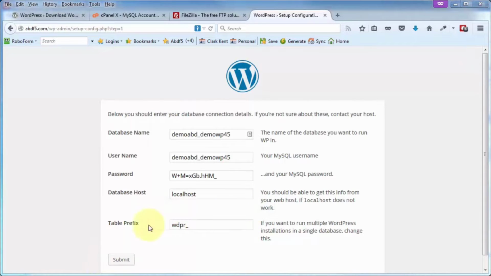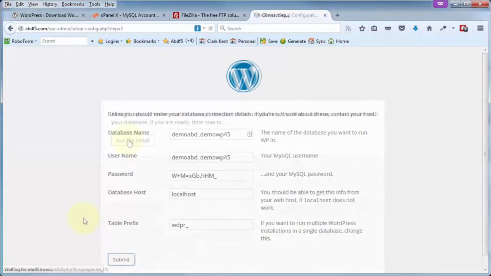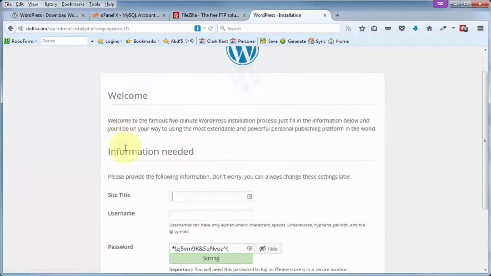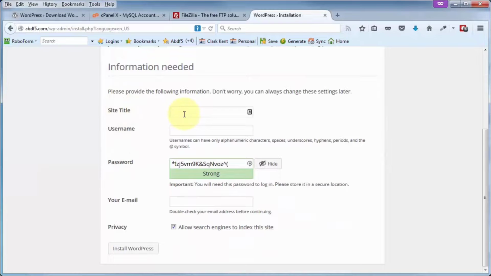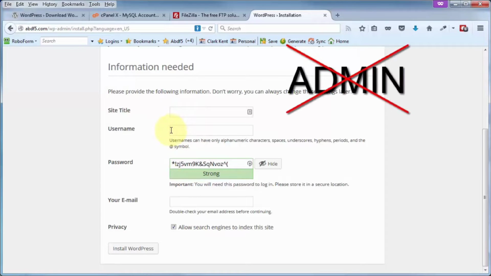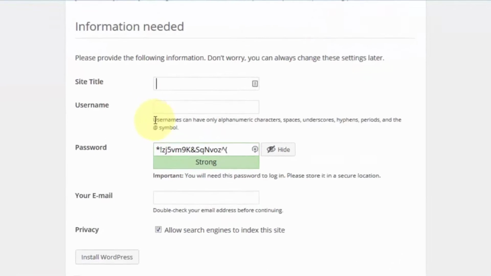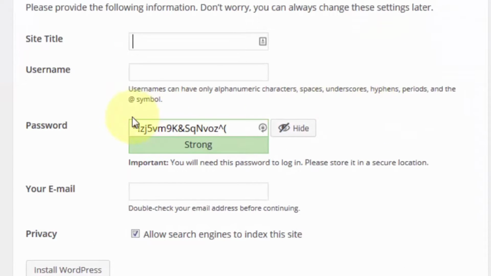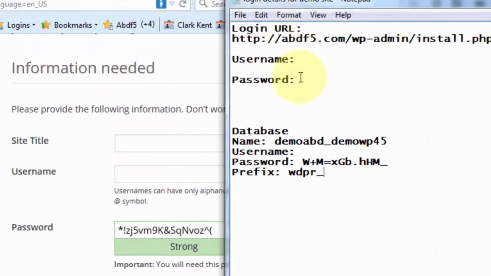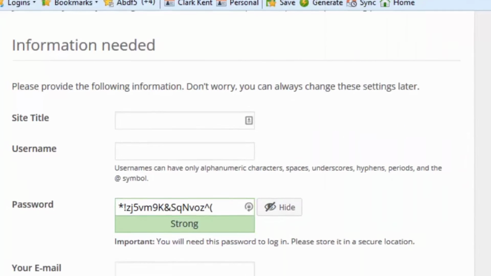Oh, and by the way, another reason to change the table prefix is if you're going to be running multiple WordPress installations, but that's the makings of a different video altogether. So just for security reasons, change the table prefix. Click on Submit. And now then click on Run the Install, and we're going to need to enter the site title, a username, which should not be admin, should be anything other than admin, and it gives you some little hints right here on what you can use. And we want to copy the username and the password onto our text document here, because we're going to need that to log in here in just a second.